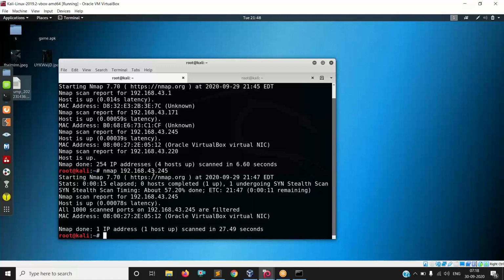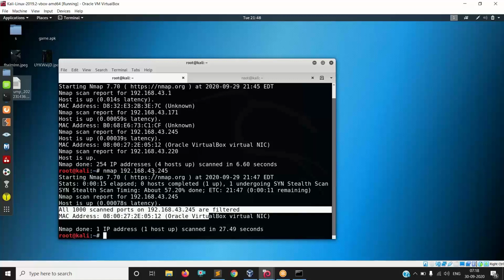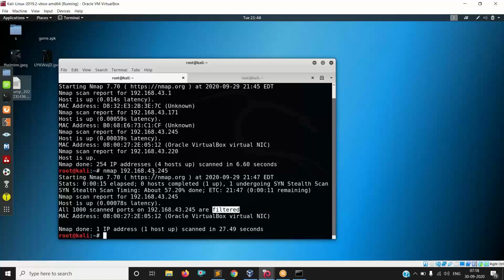Then after that, the first thing we got is the scan report for our target. It's saying that the host is up. Then, as I told you, it scans 1000 ports, and it performed the scanning for 1000 ports, and it identified that all the ports are filtered.